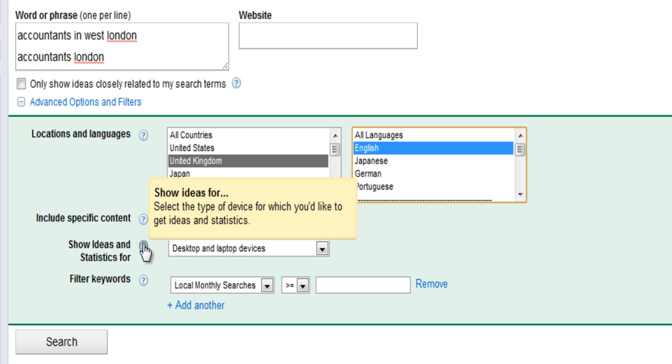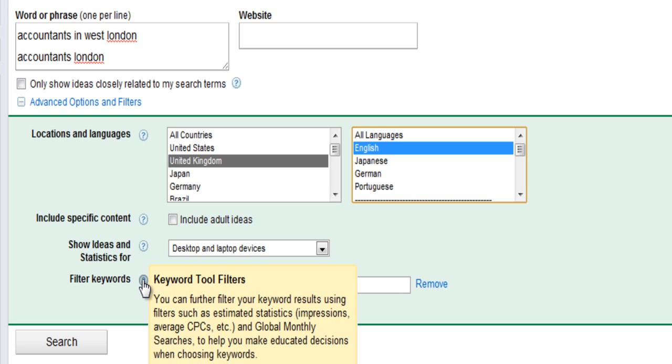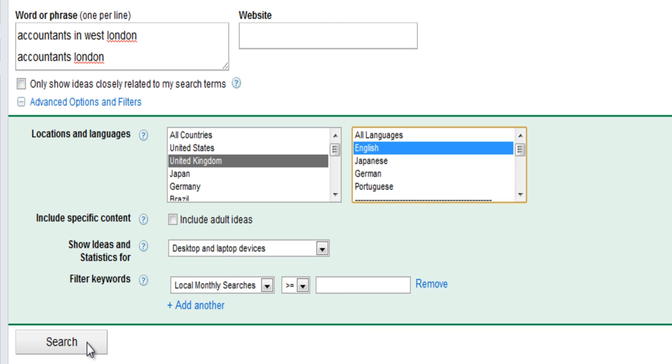You can show ideas and statistics for, so if you're trying to do it for your desktop or your laptop devices, or whether it searches via mobile. And you can also filter keywords, so if you're trying to look for impressions or CPC, which is cost per click, or different type of filters, go here and select them. We're going to go ahead and push search and see what comes back now.